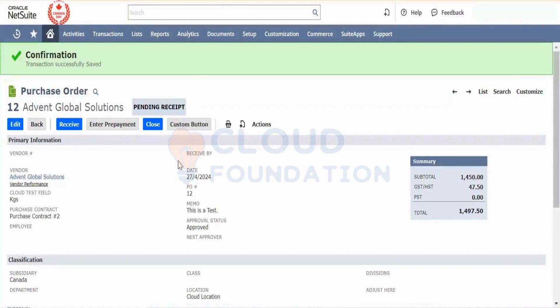Usually, if you have your workflows in place, you can define the role on that workflow who's going to be your next approver. And the approve button on that particular form will be available only for the purchase manager. But let's say I'm the purchase manager and I go in. Where do I see all the purchase orders pending approval?